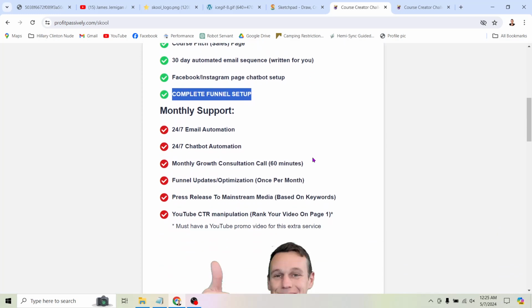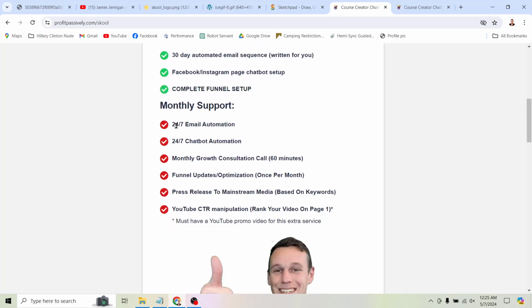And then on top of that, here's what you're going to get each month going forward. 24/7 email automation. You're going to get 24/7 chatbot automation, and you are going to get a monthly growth consultation call. So that's a 60-minute call once a month where we'll check in and see how your funnel is working, if anything needs to be tweaked, that kind of thing.